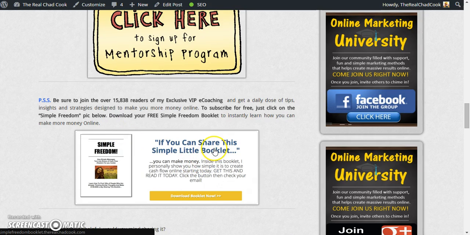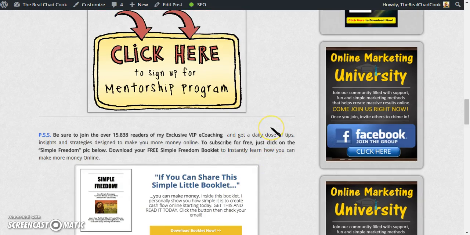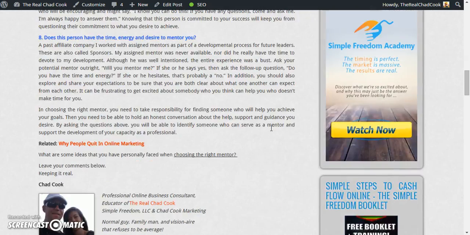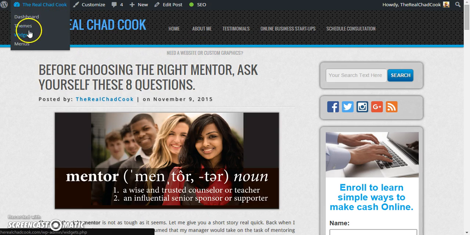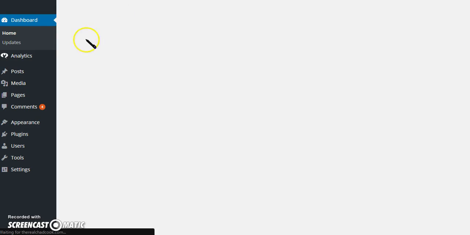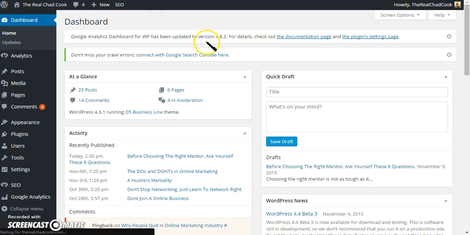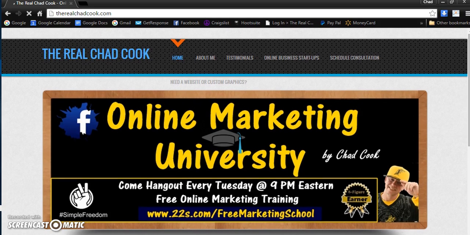Very, very simple. They're going to click on it, fill in a couple of blanks, and then they're going to have their booklet instantly downloaded or emailed to them, however you have yours set up. But that's it, guys. And then all you do is grab this URL. Let me just go back here. Let's go back to visit site real quick. And let me put this up so you guys can see what I'm doing.